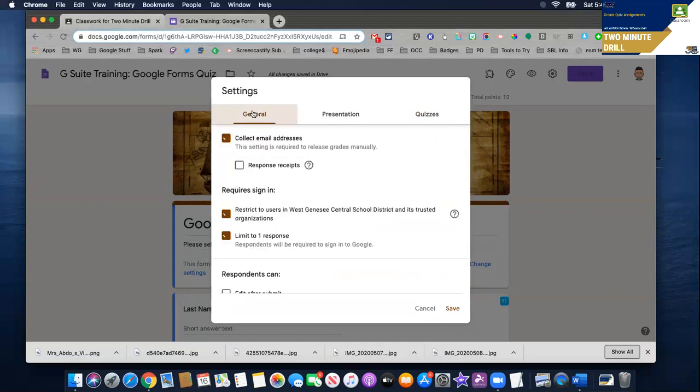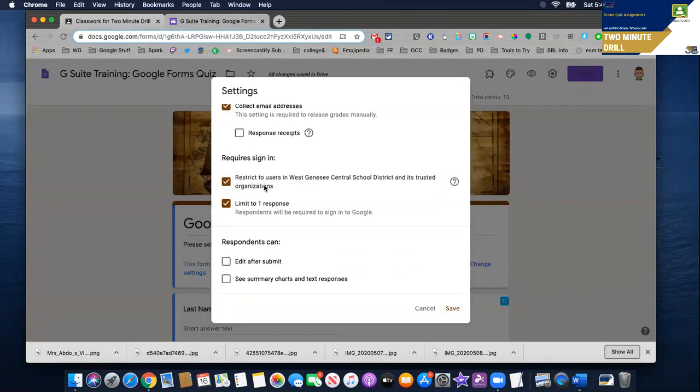Another option you have is to either limit students to one response or let them take it more than once. You can also collect their email addresses. If it's a quiz, I strongly recommend this.